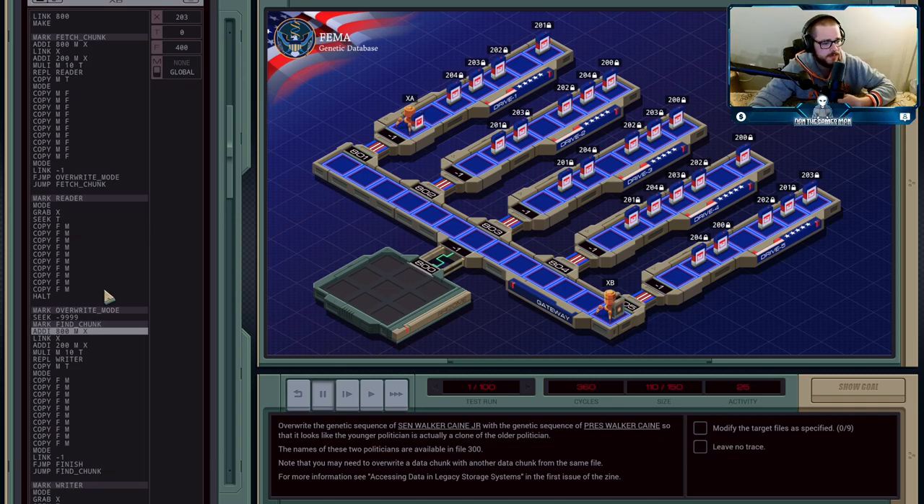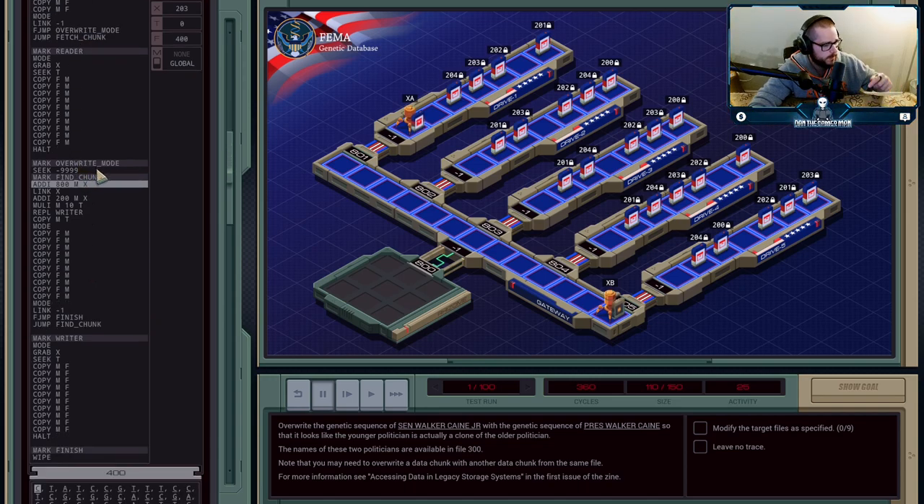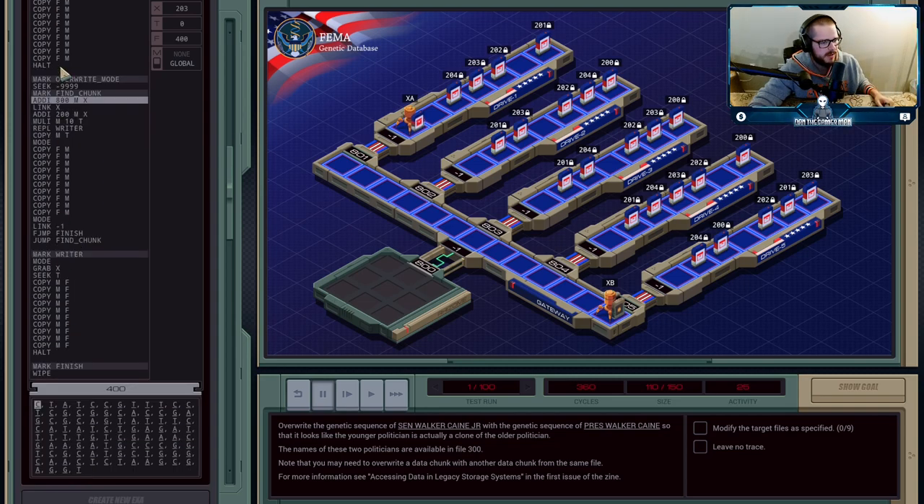So execution agent B read that F jump overwrite mode and saw, okay, we are done reading values. I'm now going to jump over to the second half of my code, which I call the overwrite mode, where I've basically gone back to the beginning of my file. This is the president's DNA information in completion now in this file.